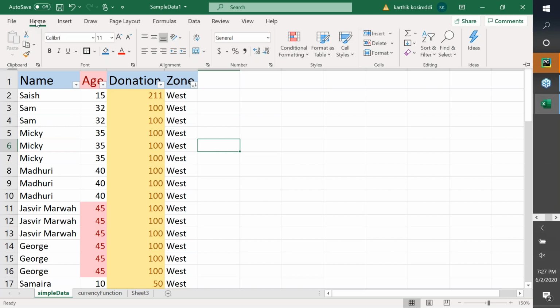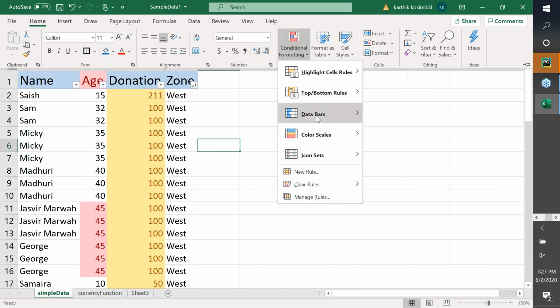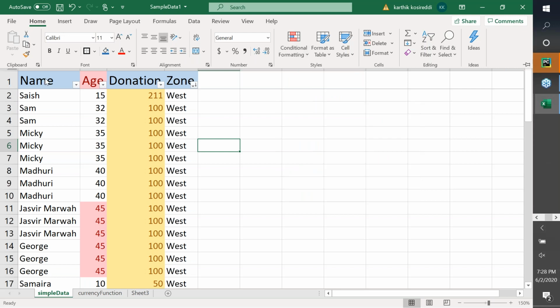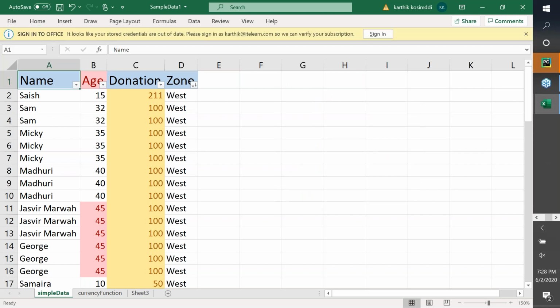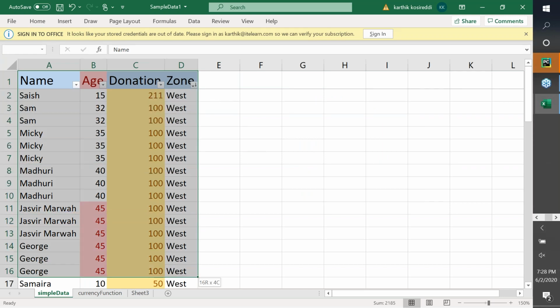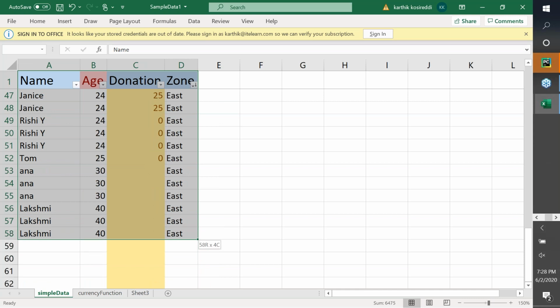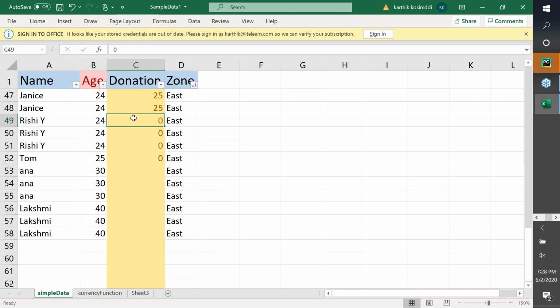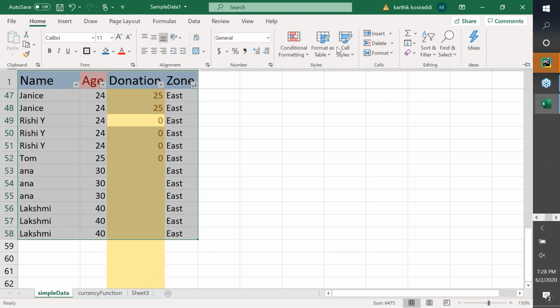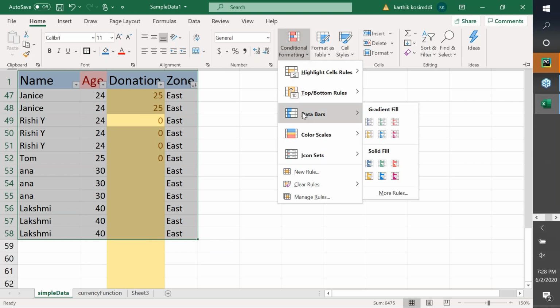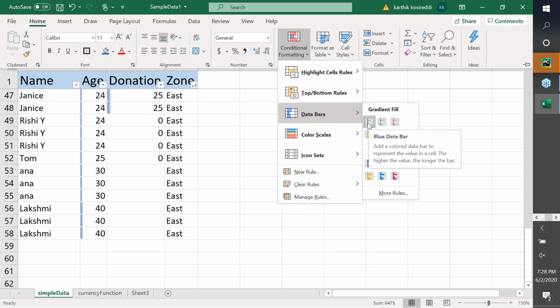What else was there in conditional formatting? Data bar. This is cool. But I think we have to select everything for data bar. Not sure it has to be selected or not. Let's try. So data bars are nothing but, team, what you're doing, it will tell us that as a representative data. So let us say this green data bar or this red data bar.